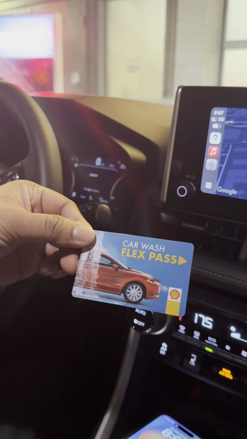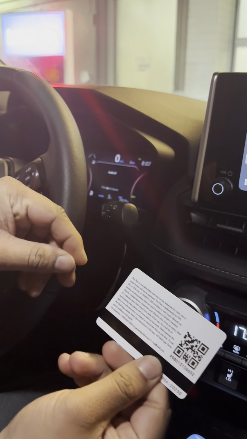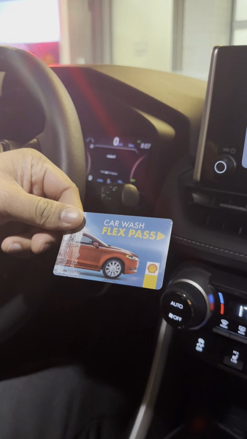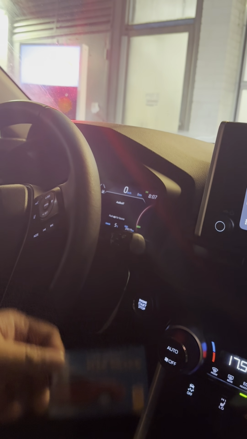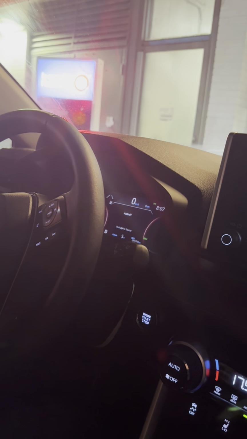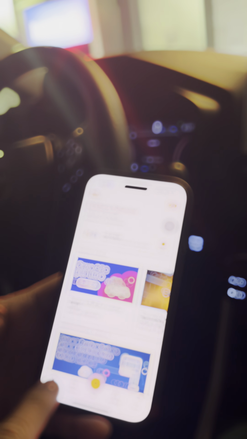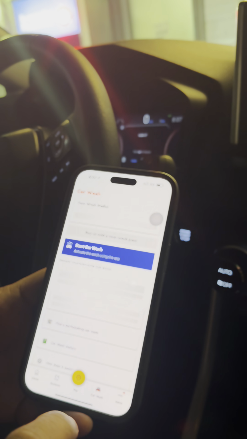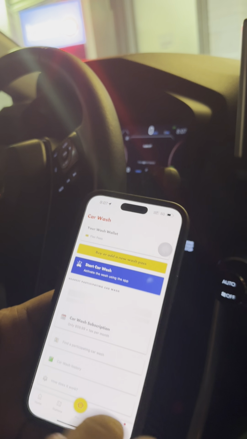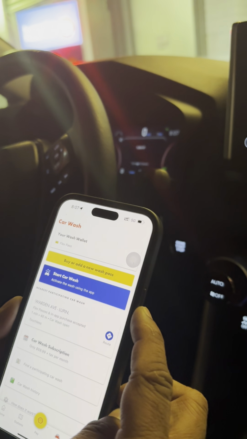So after purchasing, you will receive either a card like this or a receipt with a code that allows you to enter the car wash. Since I purchased the bundled wash package, I received this car wash card. You can also add it to your phone using the Shell app if you prefer.